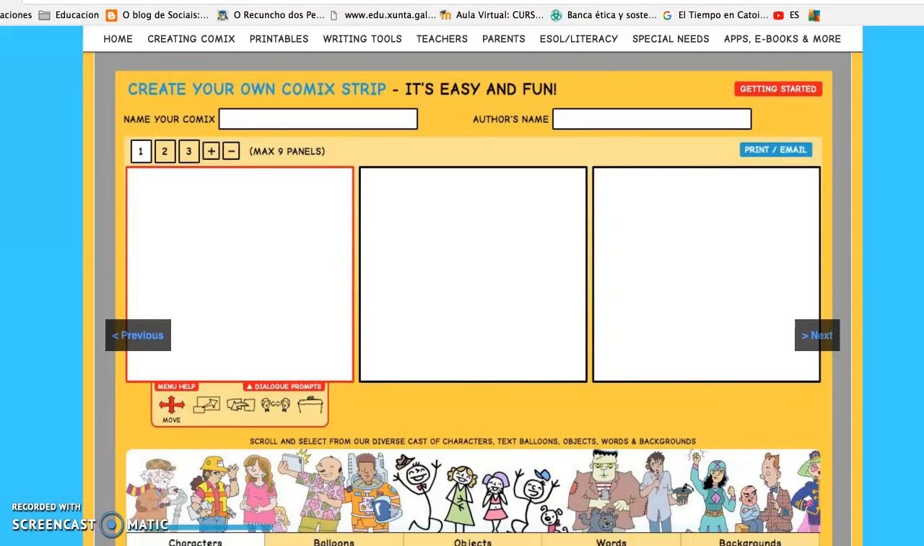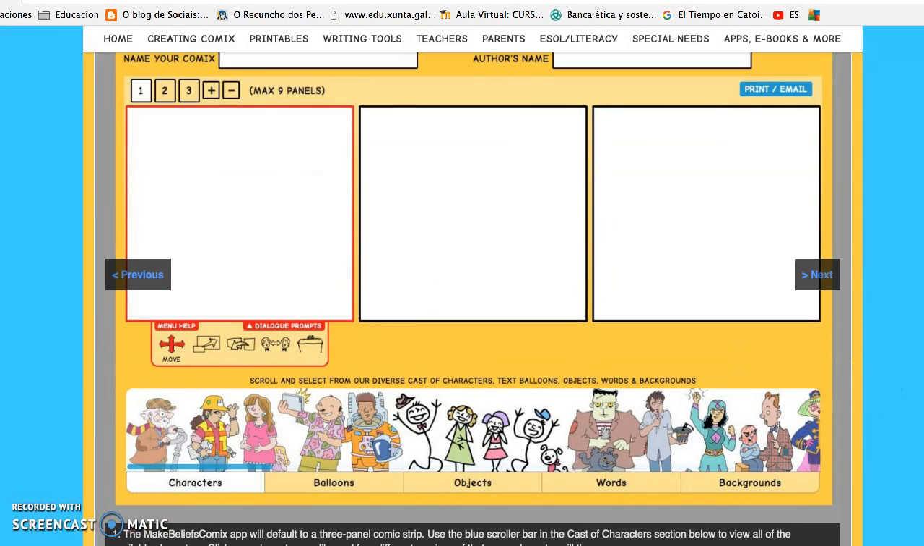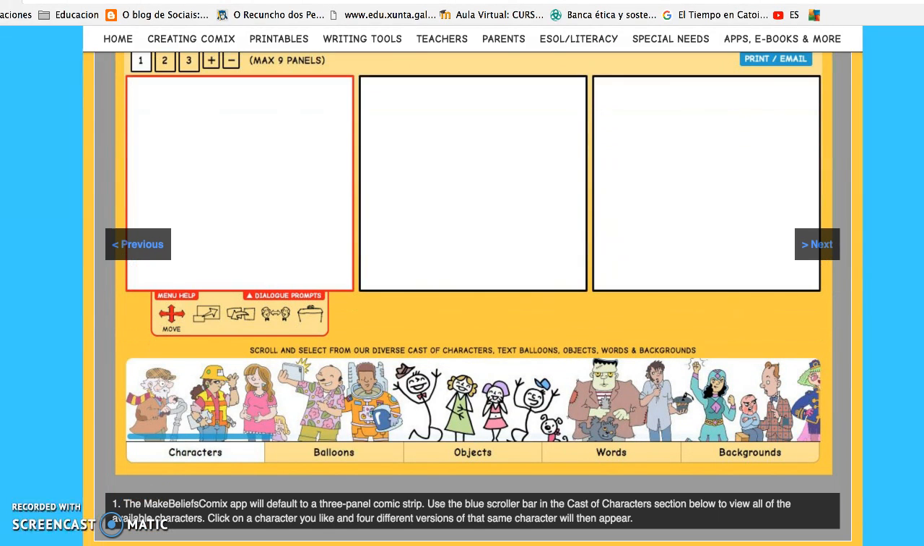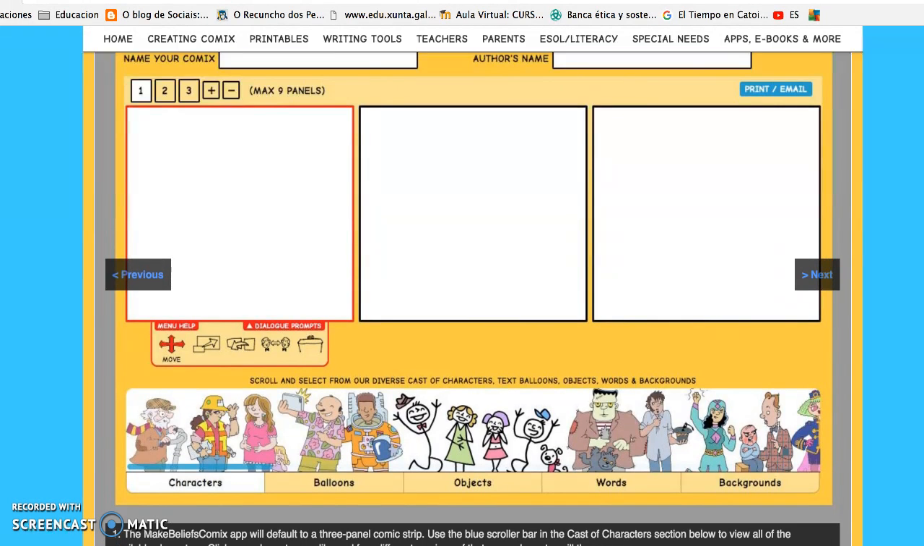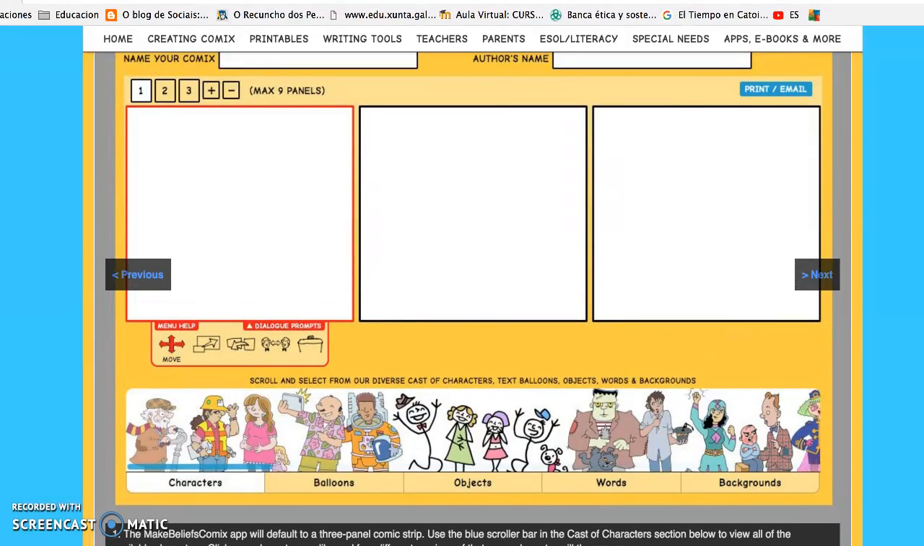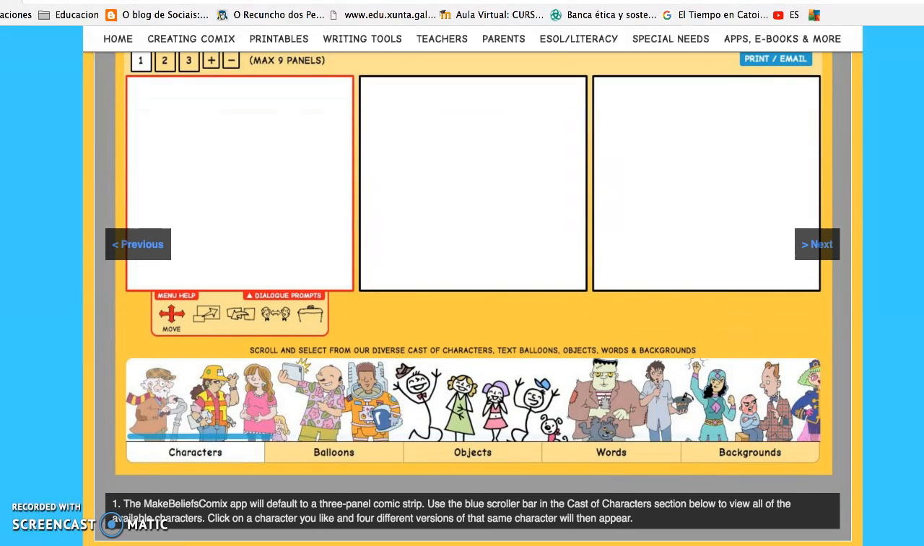So first of all, I'll explain how to use it. It's really easy and it's not complicated. The first thing to say is that you see a 3 panel comic strip at once, so you can do a total of 9 panels. And all the panels work in the same way.